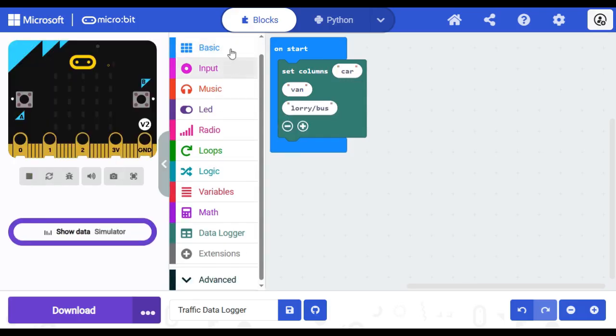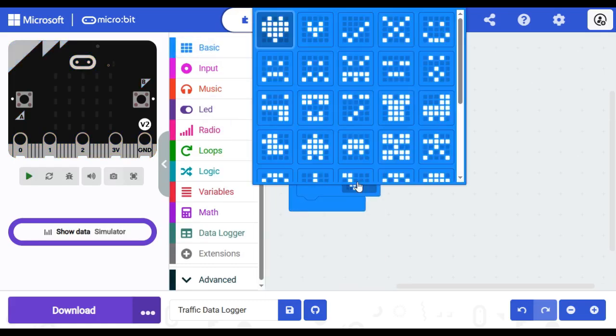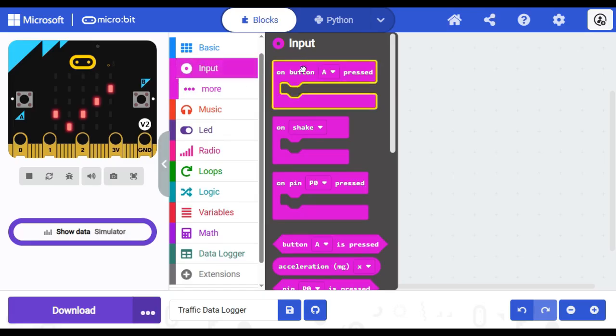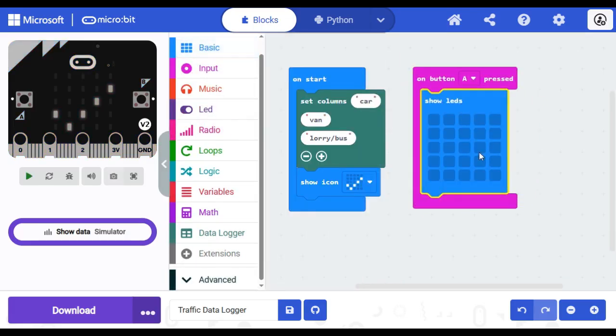Then I go into Basic, and I want to show an icon, and I'm going to have it show a tick, so we know it's started. Then on button A, we want to show LEDs, and I'm going to make a very simple car shape. We just need to make three symbols that look different so we know what we've clicked.